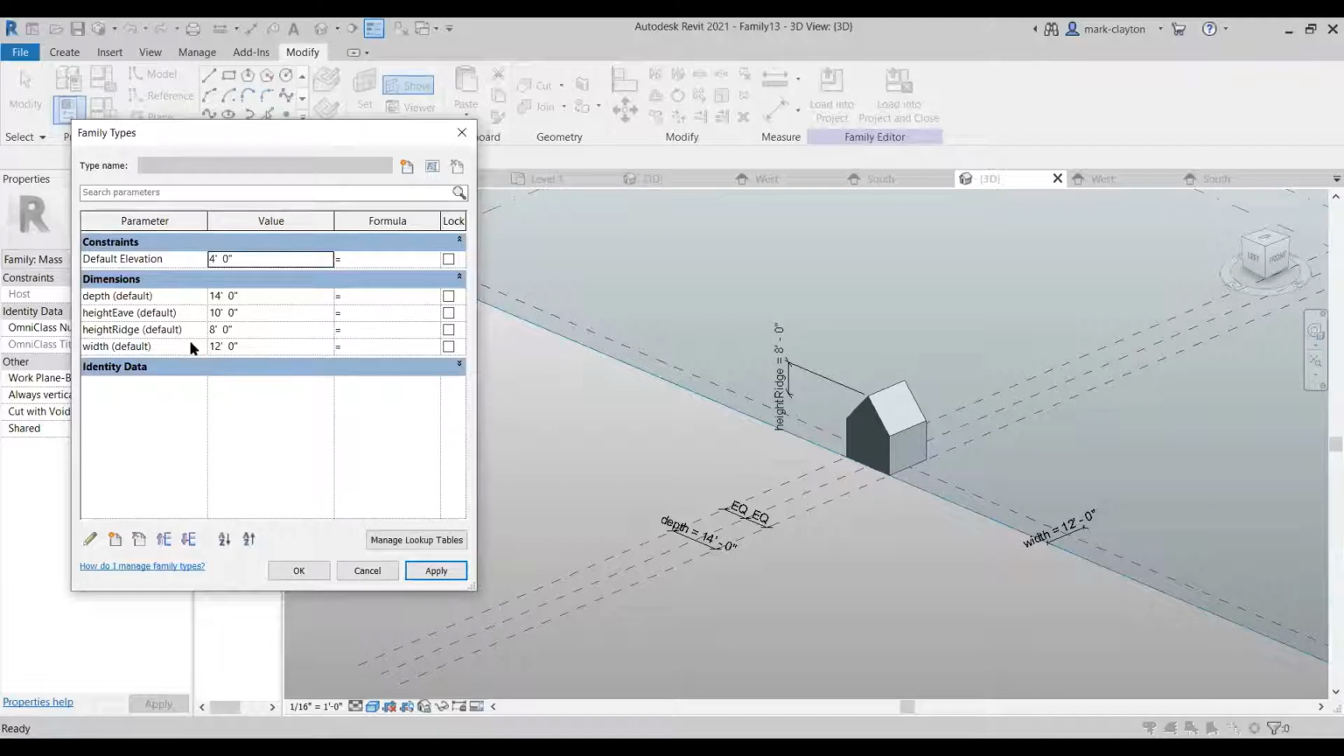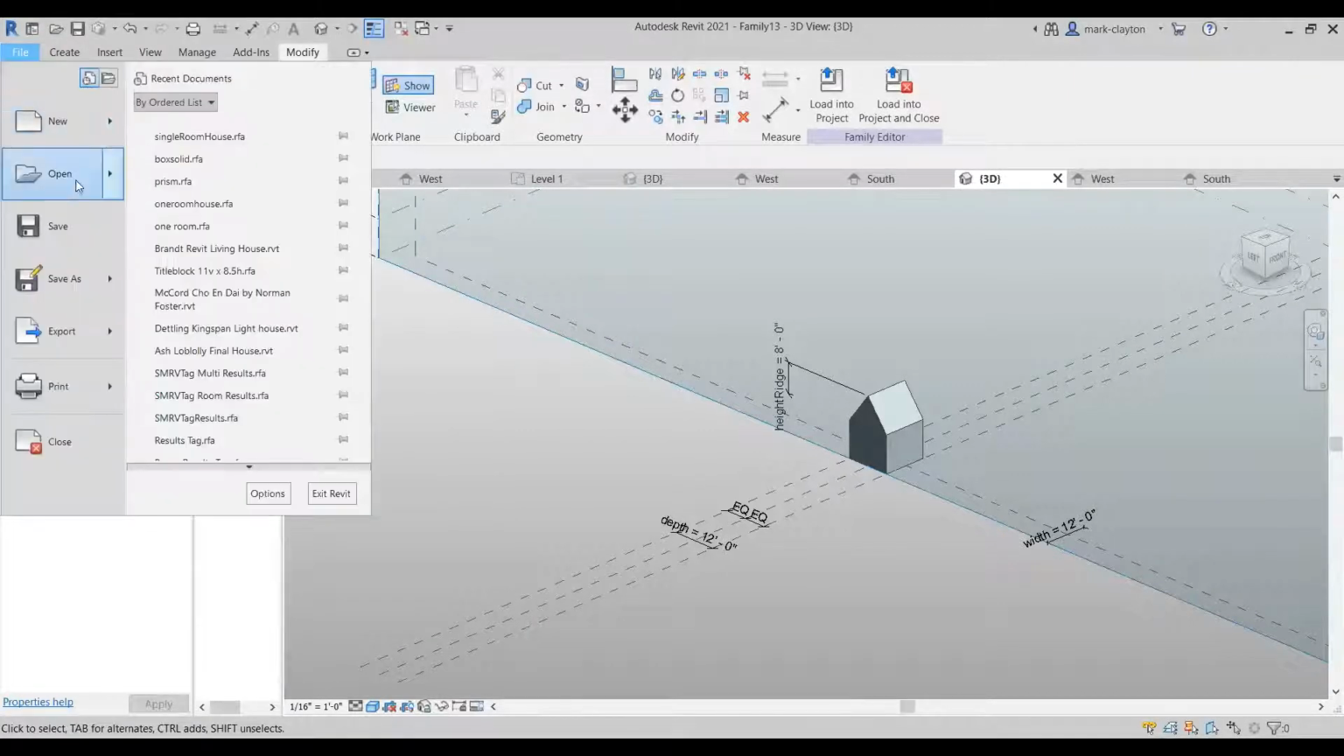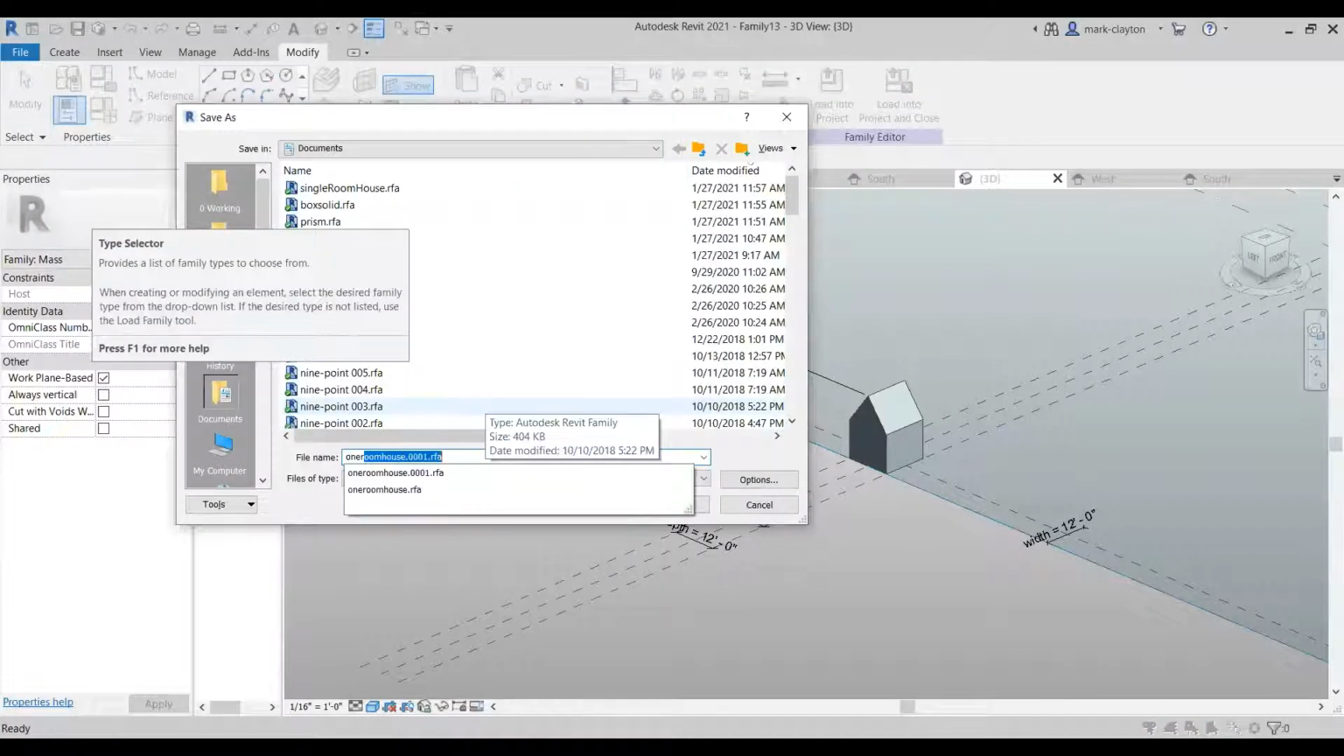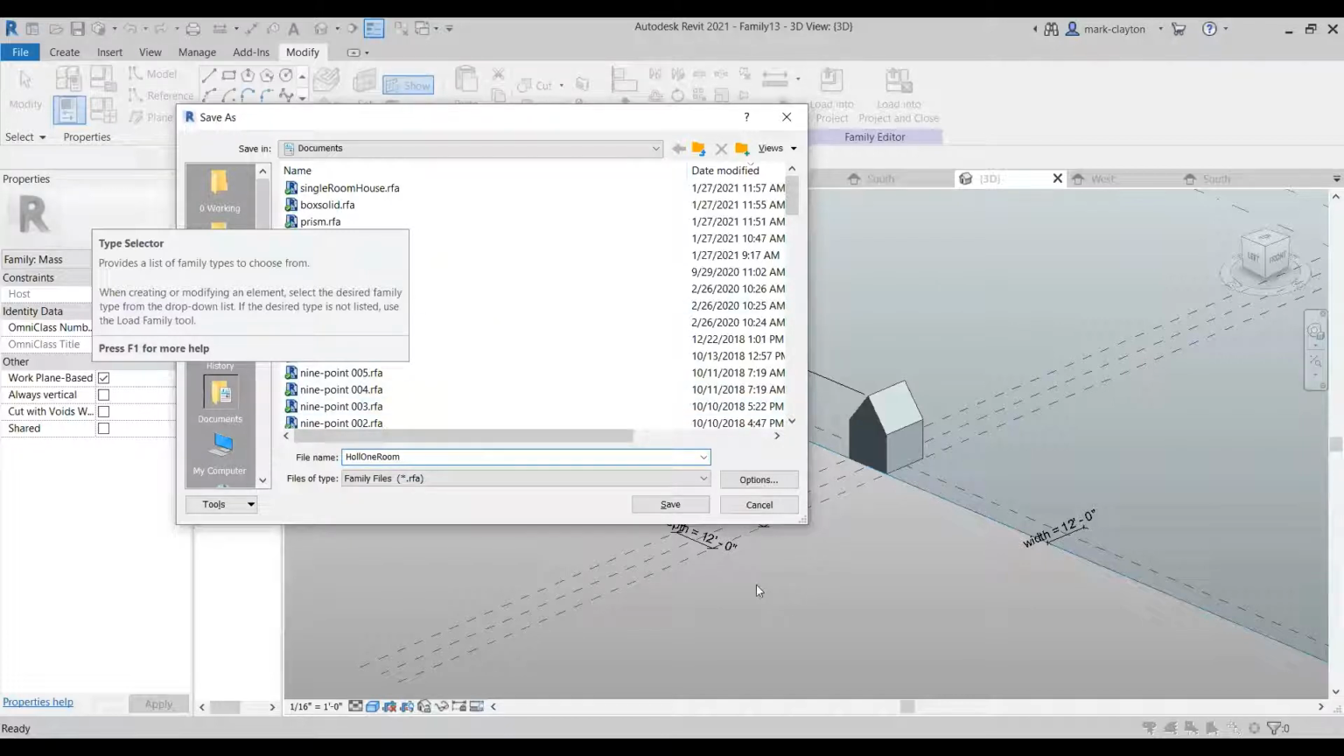Now, one final thing I want to put on here is I want to make the depth equal to the width. So it's always a square. And now it's always a square. So that kind of completes that one, and I'm going to save it. So save, call it Hall one room. So for Steven Holl's one-room house.